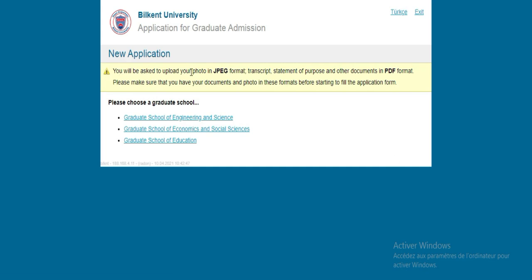You will be asked to upload your photo in PNG format, and your transcript, certificates or papers, and other documents in PDF format. Please make sure you have your documents and photo in the right format before starting to fill the application. You need to have the photo, the documents, and the passport in digital form on your computer. So you will fill it very directly.